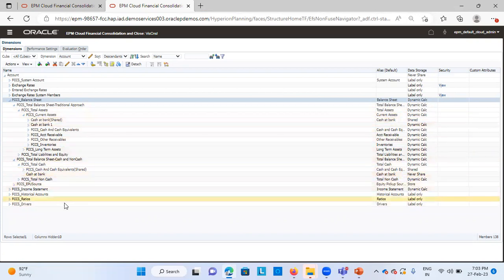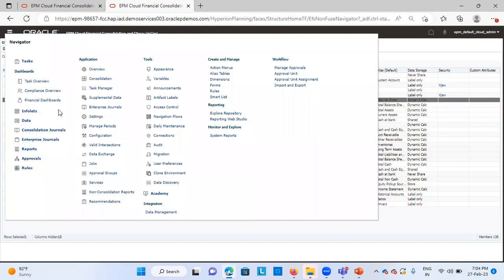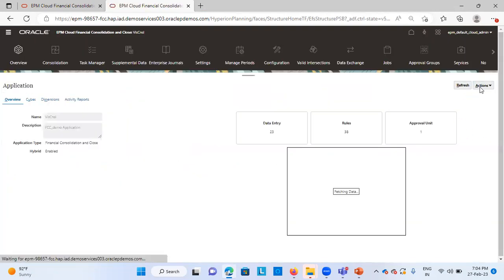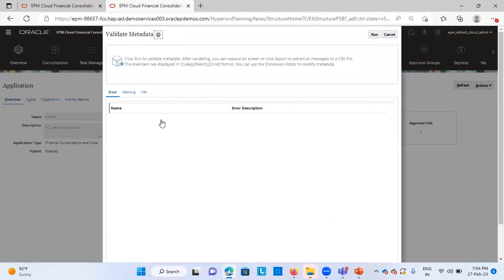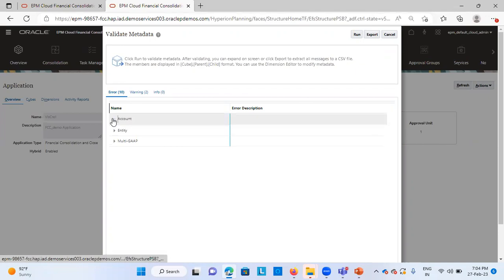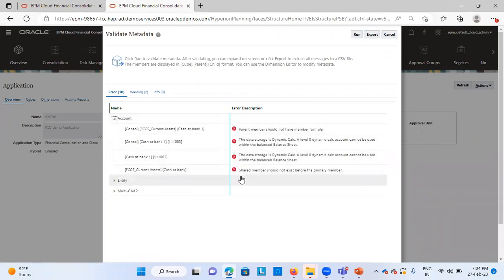So basically when we validate this, it will throw an error, and let's see what kind of errors it can show us. Under overview, I will go to validate metadata. I have to run this basically. So let's see under account. This kind of error that you are seeing is for the first case: shared member should not exist before the primary member. All right, so this was our first case.